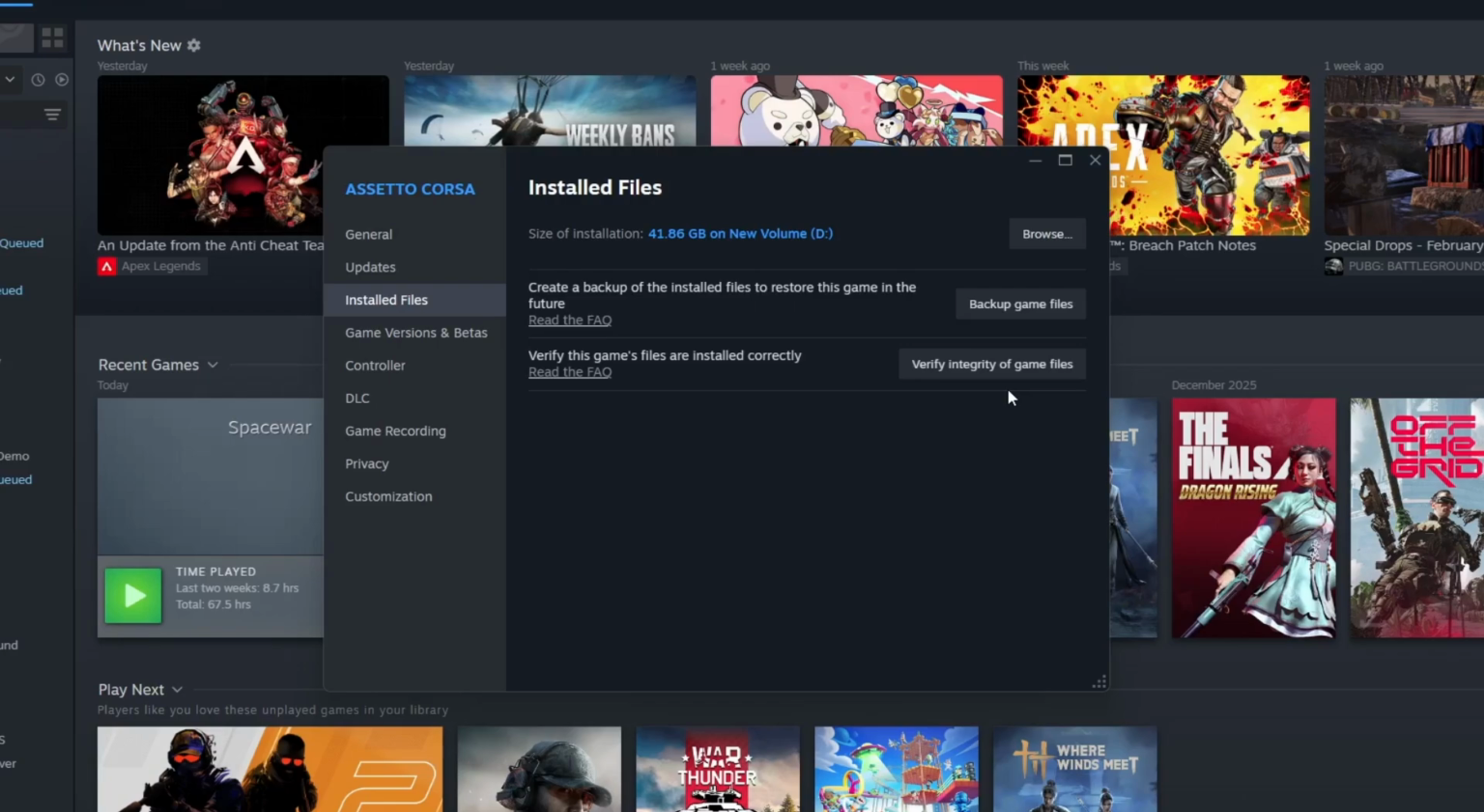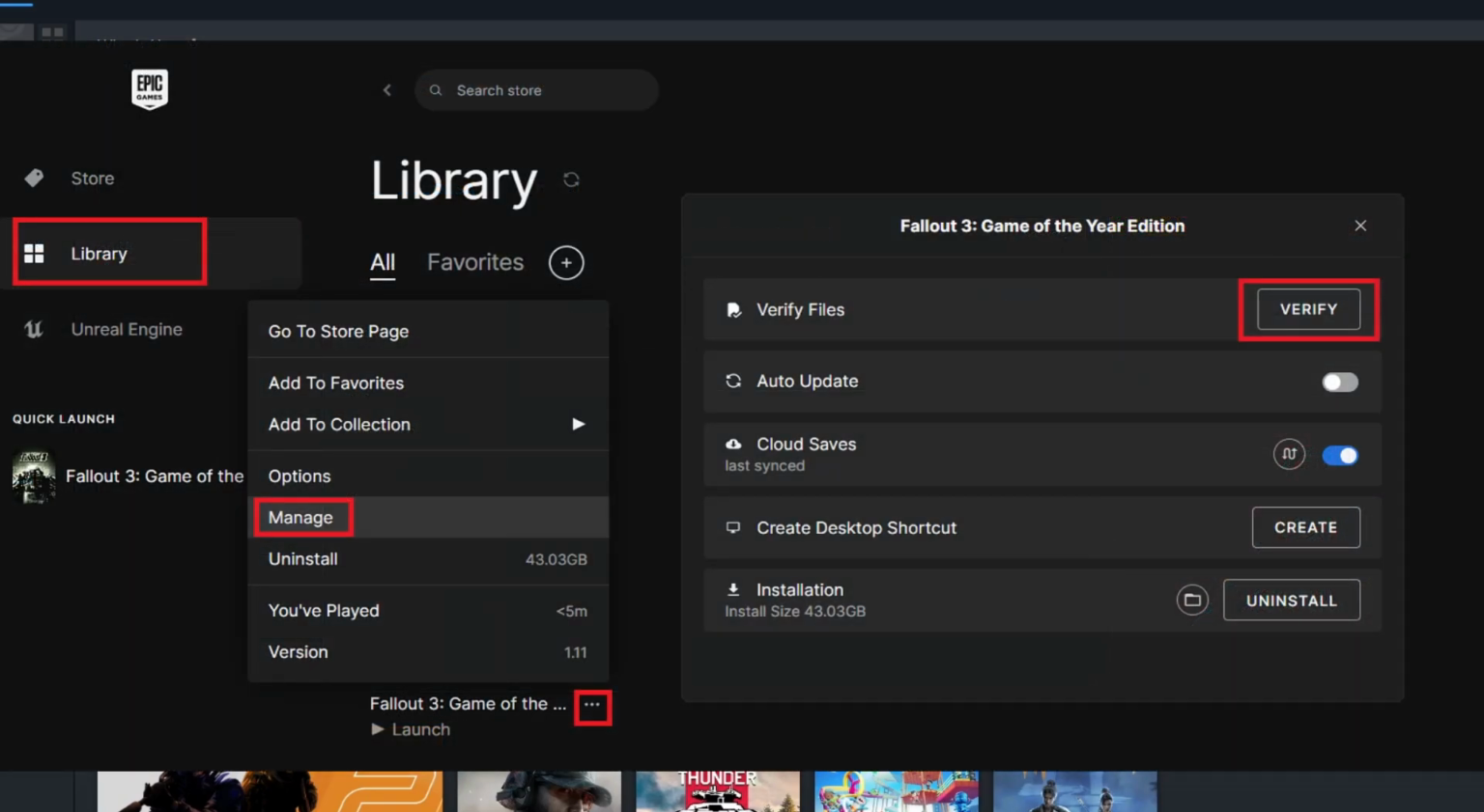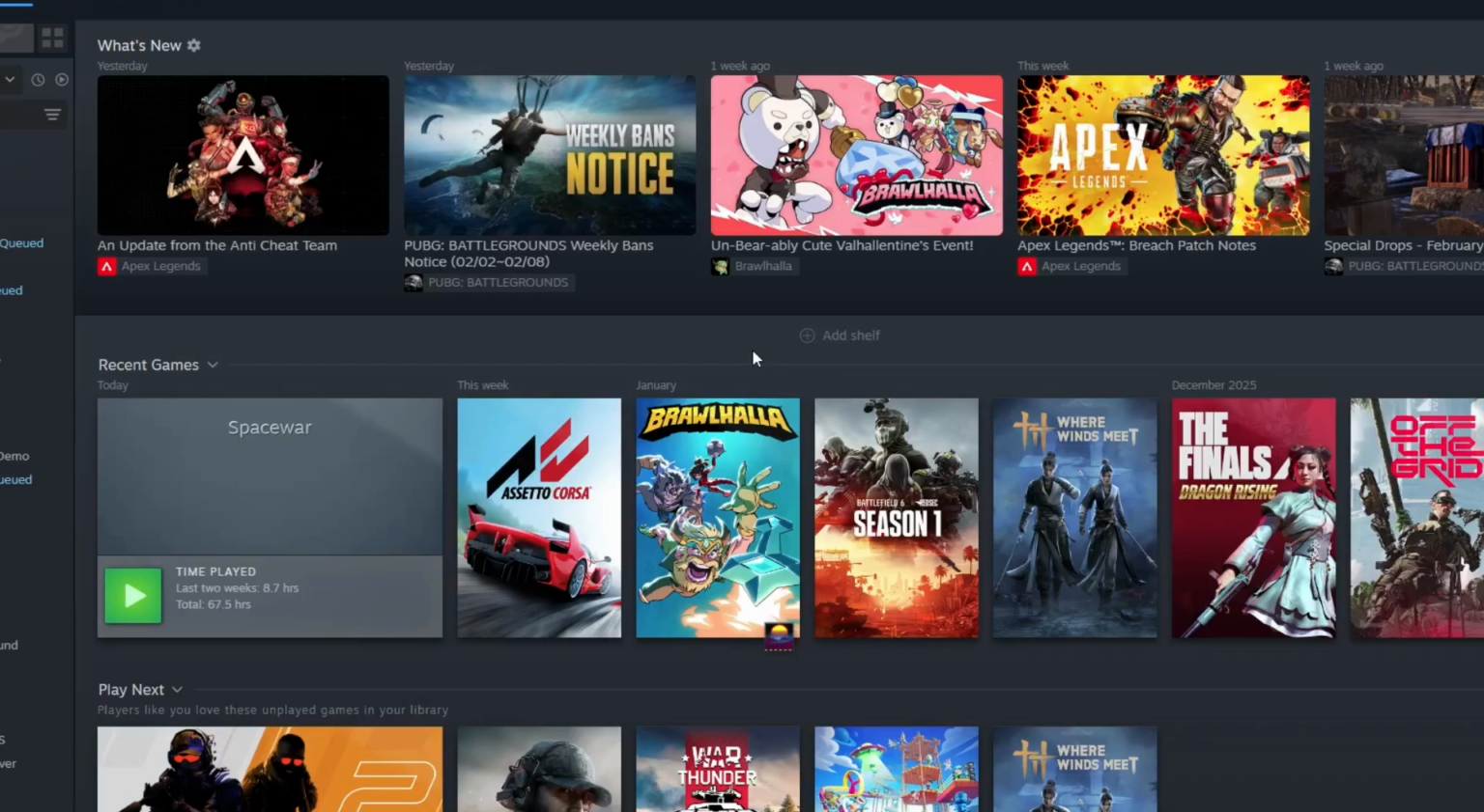If you are using the Epic Games launcher, click the three dots next to the game title, select Manage, then click Verify. If the crash still happens, reinstall the game on a different drive.